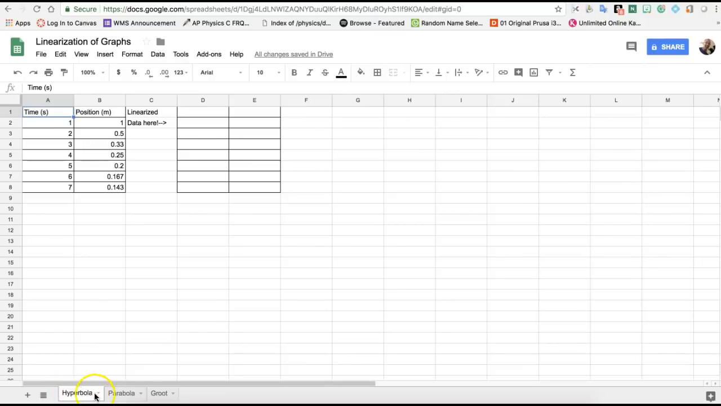So down at the bottom, you're going to see there are different tabs. Each one of these is going to give us a different type of graph, and you'll have to linearize each one. So if you can't remember how to do one, the easiest thing to do is just go to this video and fast forward to whichever one you need to linearize and follow the directions.